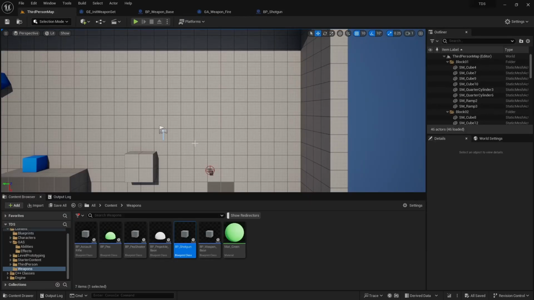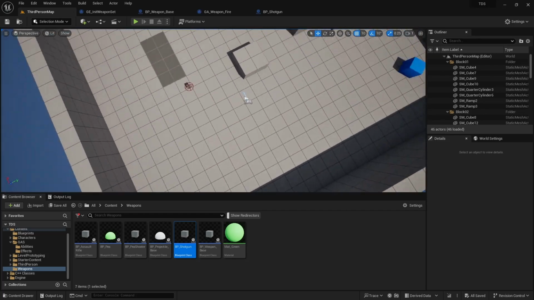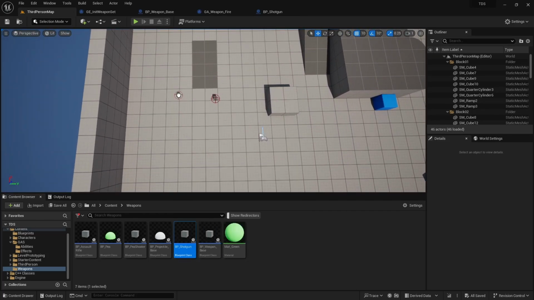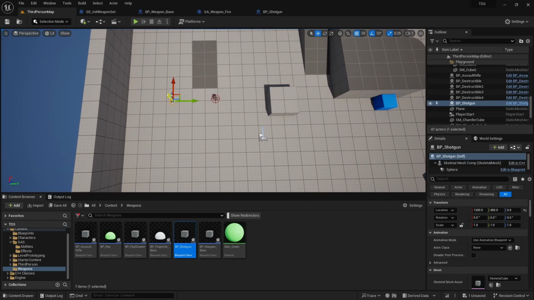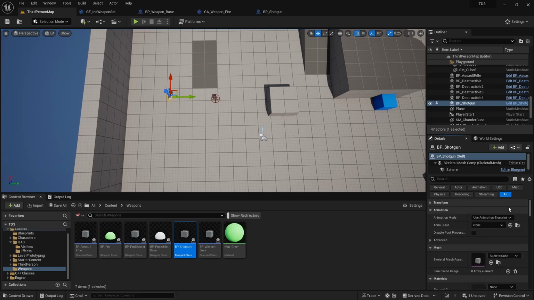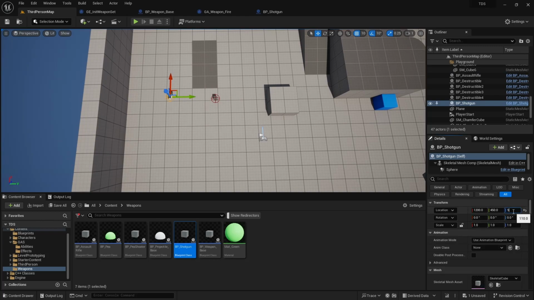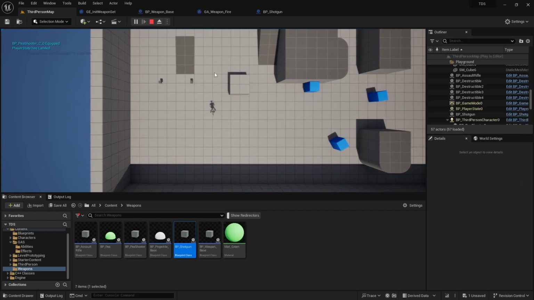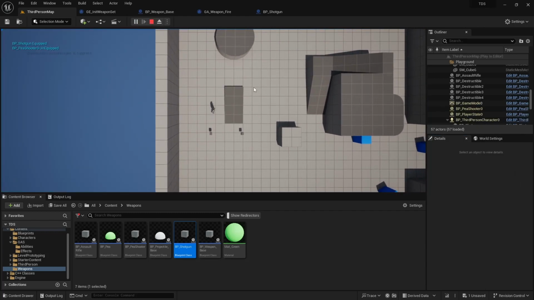And then we also need to drag the shotgun into the level. Let's throw it over here, make sure it's also up in the air a bit. 50, I believe, is what I said. Yeah. All right, so pick up the shotgun. So shotgun equipped. Click. You can see that it's now going.